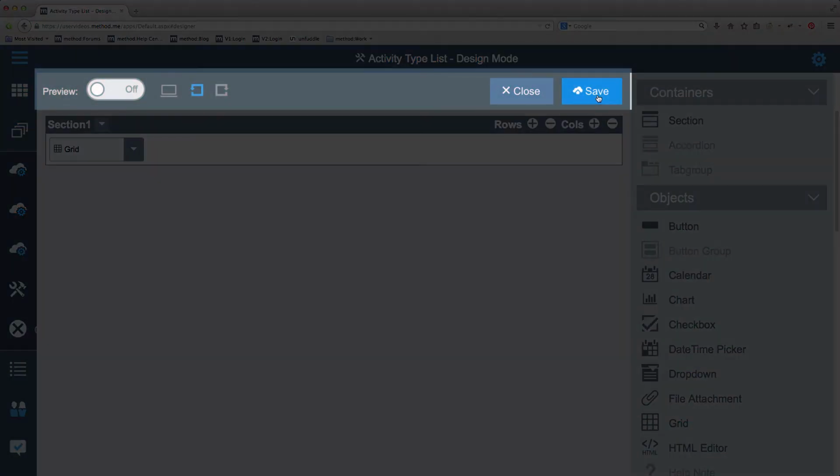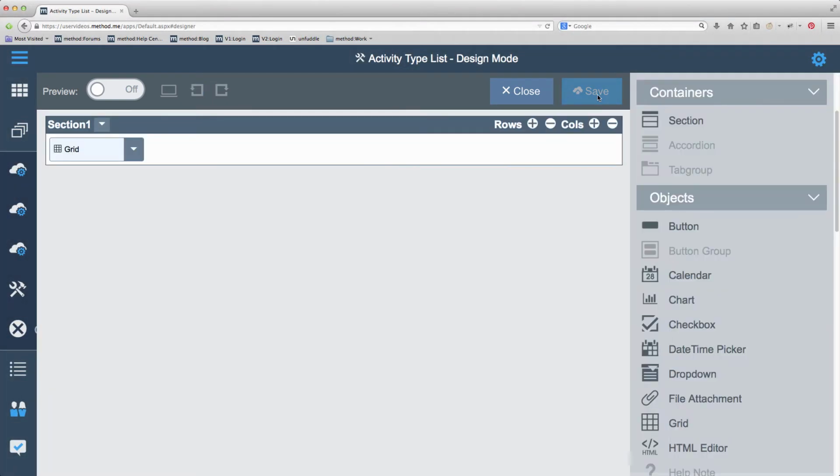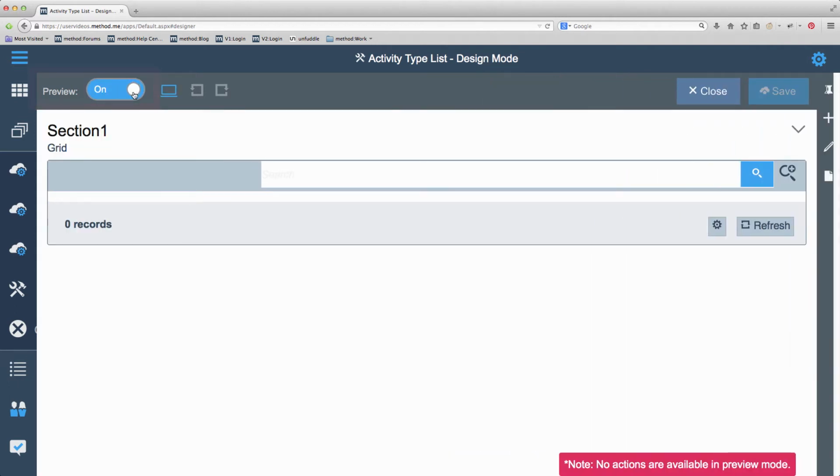Now to the top menu. Here's the Save button. It saves your screen. I will save now because saving is important. Trust me on that. And beside it, we have the Close button, obviously for when you're done customizing the screen. On the left, we have Preview, and it's set to off. If I turn it on, look, I can see what the screen looks like. Look at my pretty grid. It's pretty empty though, but that's because preview mode does not load in data.